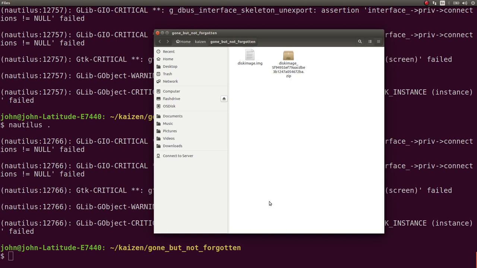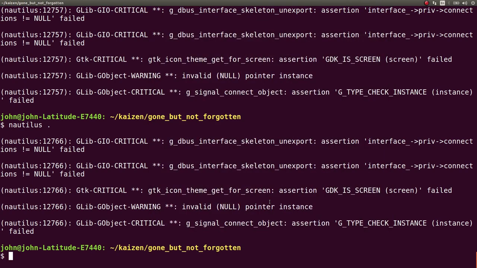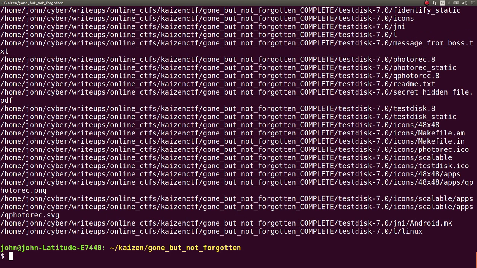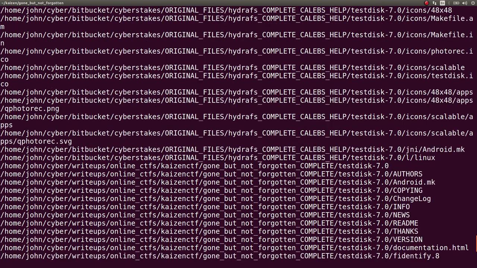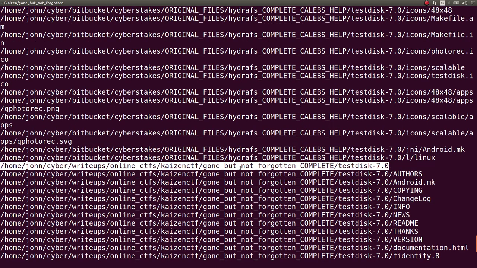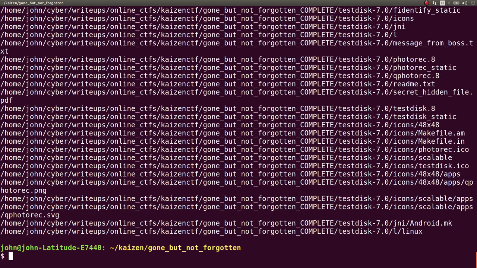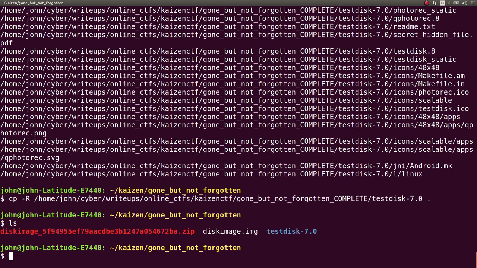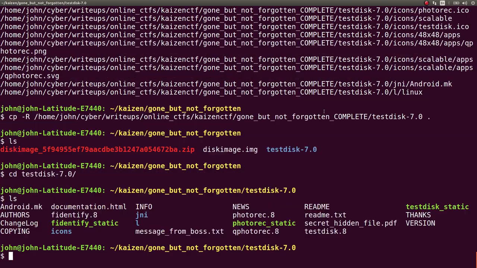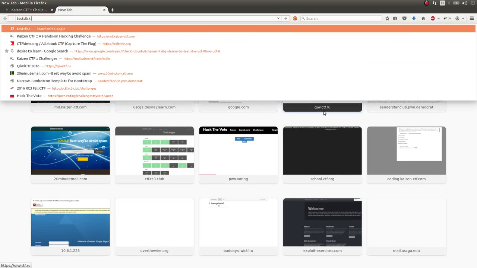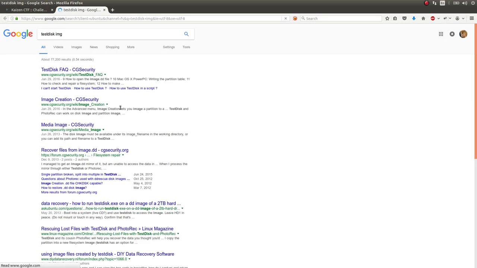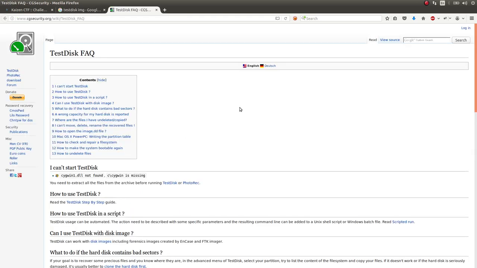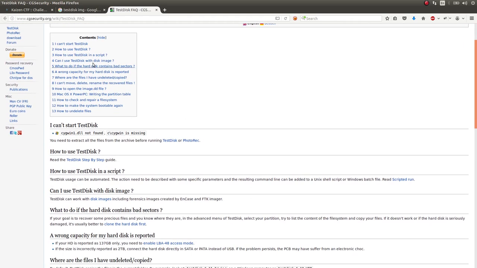A tool that we ended up using last time was a cool tool called TestDisk. So I'll find that. Okay, so I have the whole directory in my actual files for it, so let's copy that directory over here. And now I have TestDisk. You can find this online, by the way. I should actually look it up. TestDisk image. And this is the one, TestDisk.